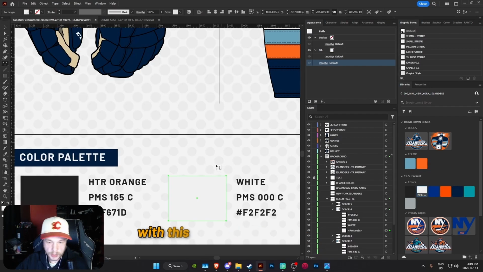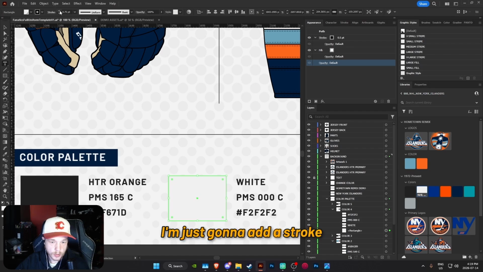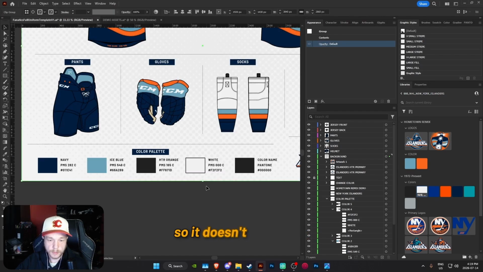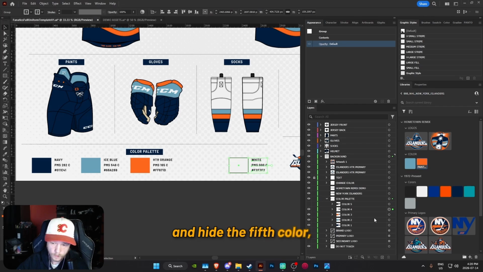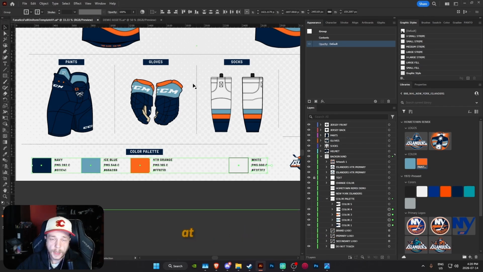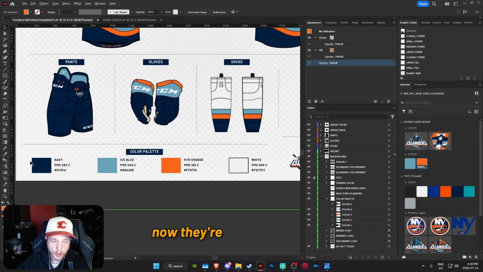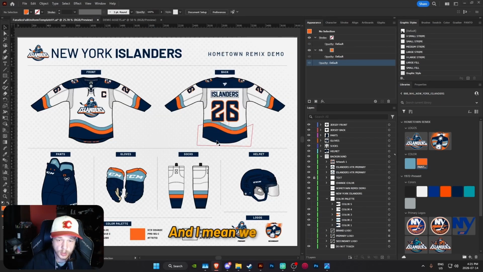And with this one being the white color, I'm just going to add a stroke to the actual box itself, just so it doesn't blend into the background completely. So like I said, this one actually only uses 4 out of the 5 colors. So I'm going to take this white color and I'm going to drag it over to where the 5th color would be. I'm going to go ahead and hide the 5th color, select the 4 colors I am using. And at the very top, you'll be able to distribute them horizontally. And just like that, now they're all evenly spaced. And I mean, we zoom out and look at that.